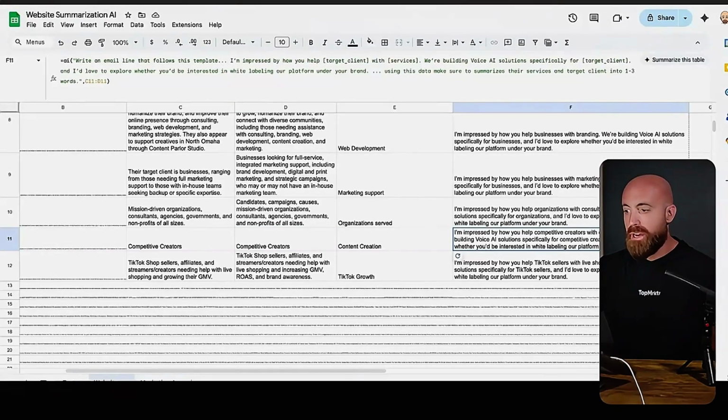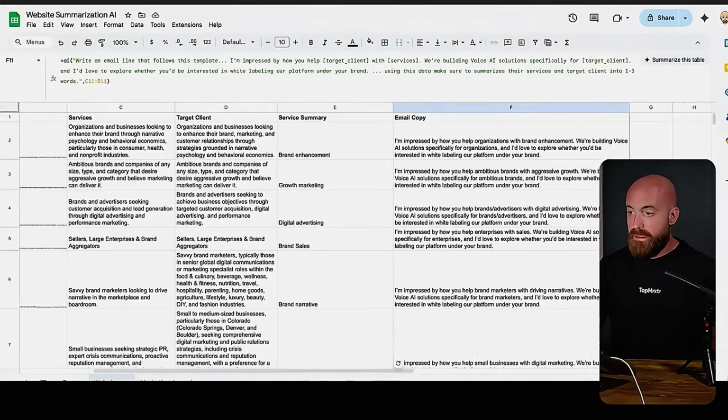I'm impressed by how you helped competitive creators with competitive creation. Okay, I think they were trying to be clever there instead of saying content creation. We're building voice AI solutions specifically for competitive creators, and I'd love to explore whether you'd be interested in white labeling our platform under your brand. So that is, I think, a pretty decent email. I'm excited. I'll probably just go ahead and send this as is.